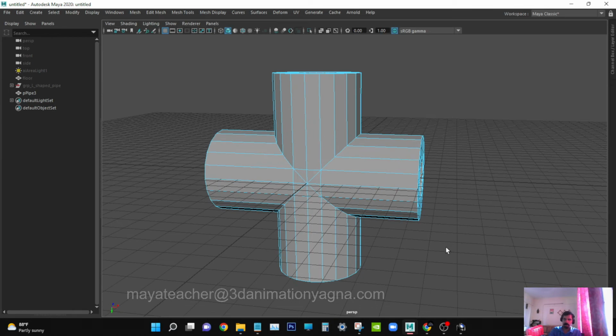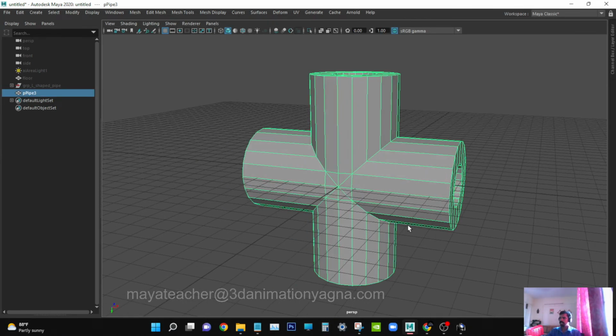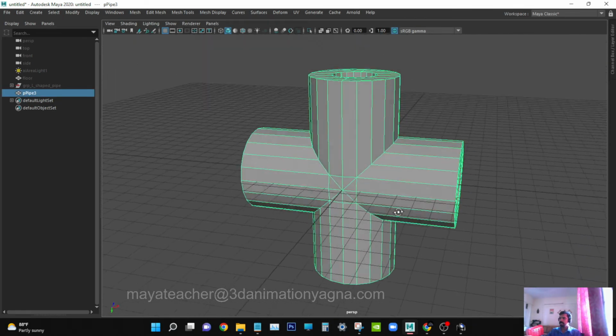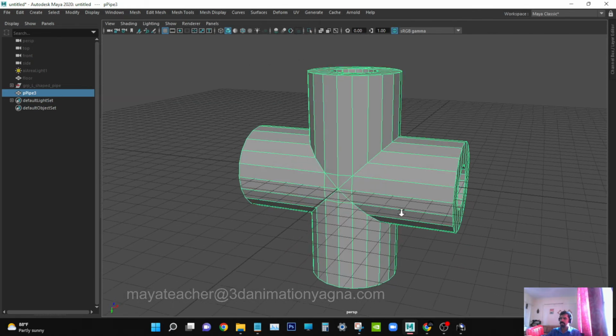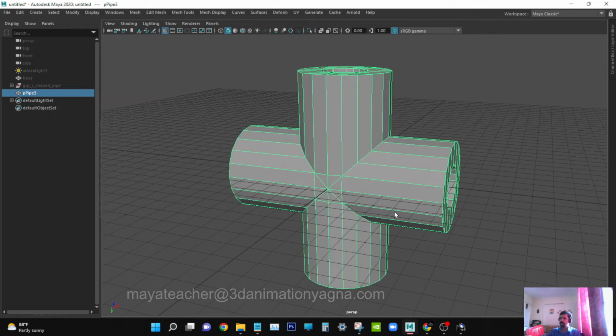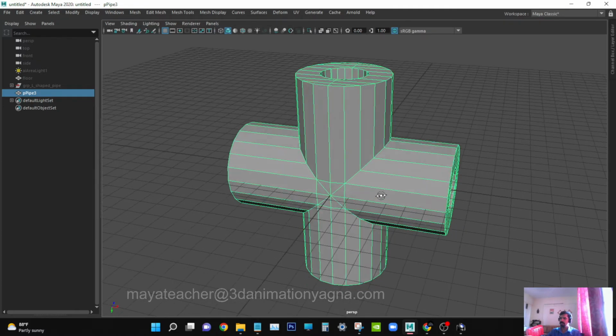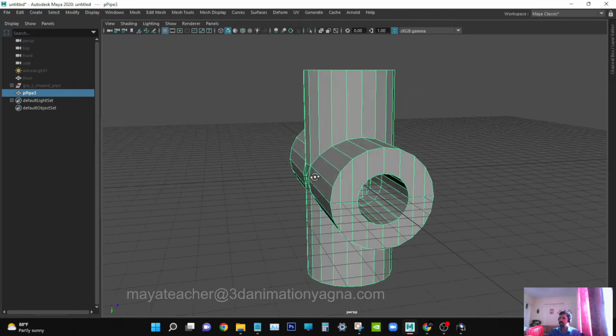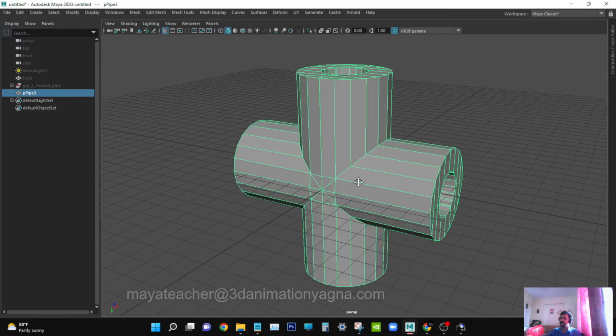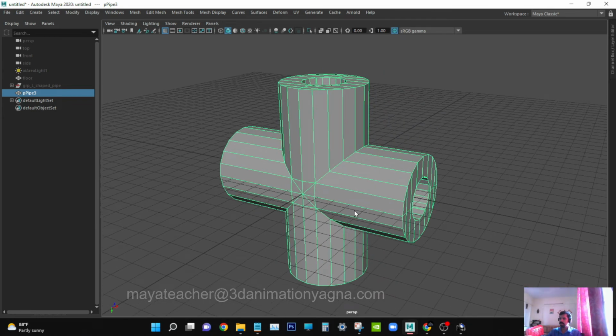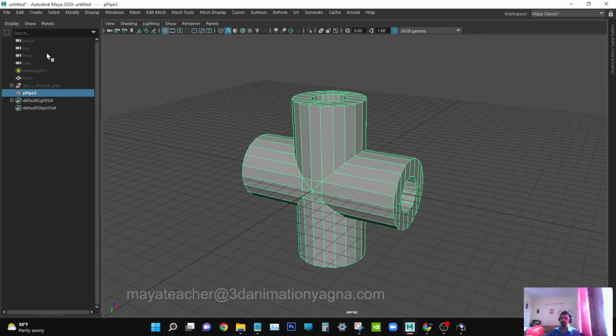Now the mesh is not ready as we think. We have to remesh it. As I told you, we have to use remesh and retopologize. First we have to apply remesh so that it can be an editable model. It becomes a model which can be shaded, UV unwrapped, all. So first name it as four-sided pipe.